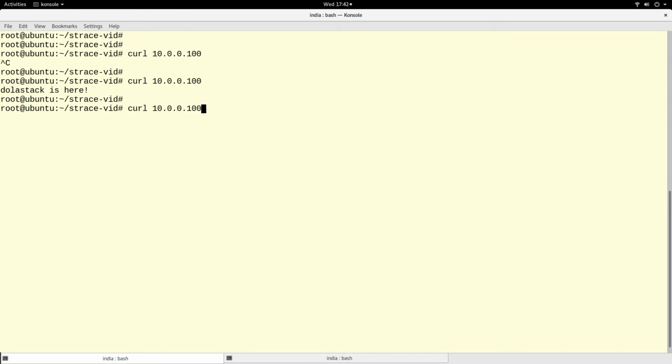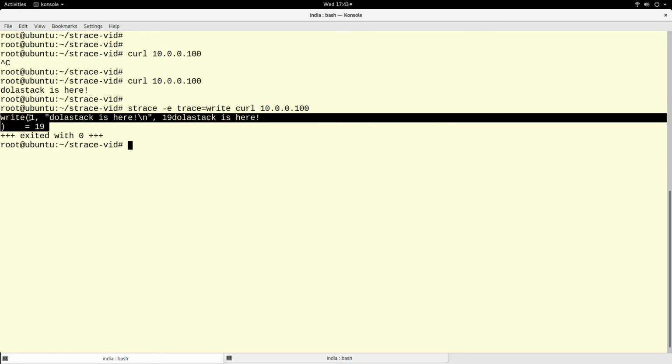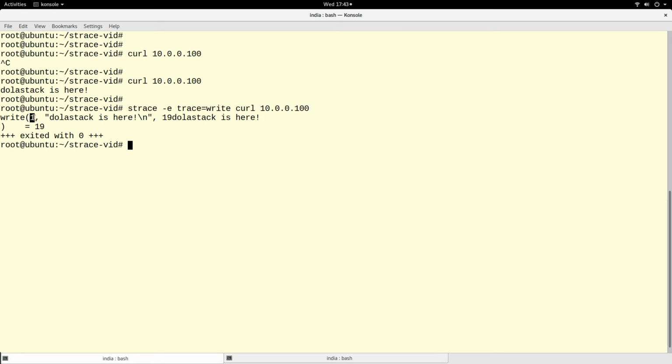So I can strace this command and use an expression, and I want to see write. I want to see where it actually writes out. You see, this is where it actually writes out. It says write to file descriptor number one. This is what it wrote out. It wrote out 19 bytes. So that is a great way.